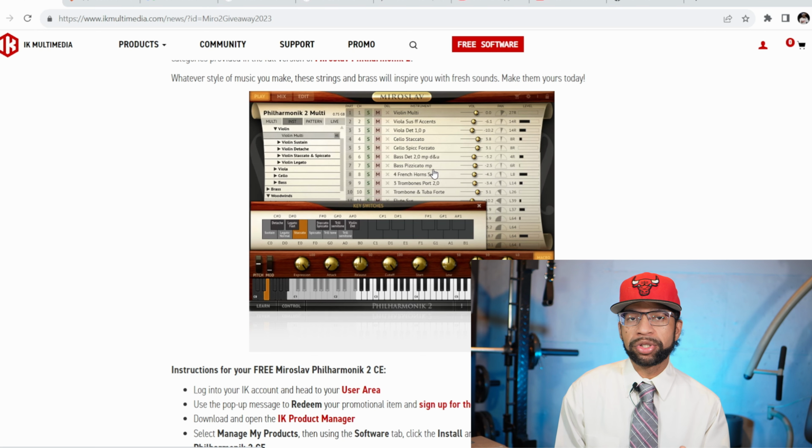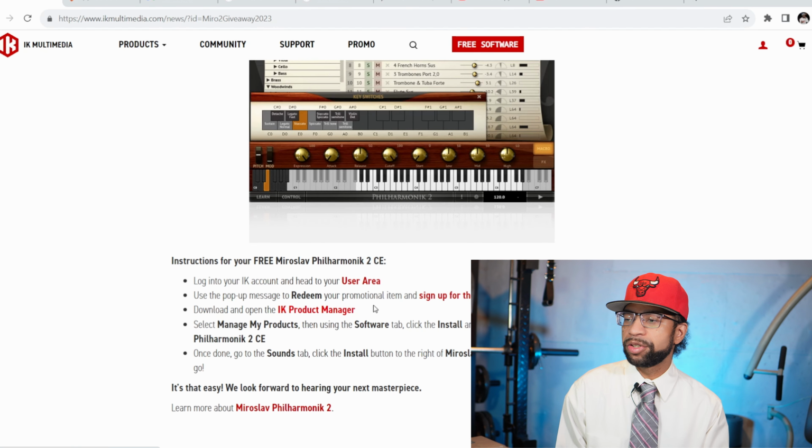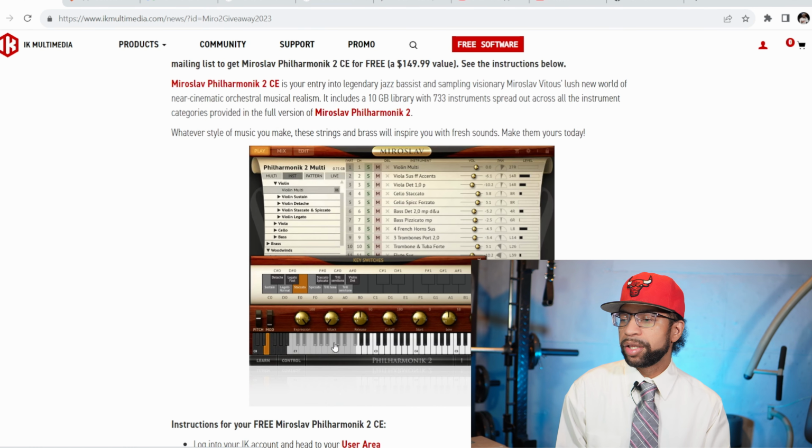When I bring it up here in just a moment, I have it in Sample Tank 4, so it's gonna look a little bit different. I just prefer Sample Tank 4 to this GUI. But as you look here, it'll give you the instructions in order for you to get this. So basically follow these steps and you can get this for free. Let's go ahead and hop into FL Studio and check it out.